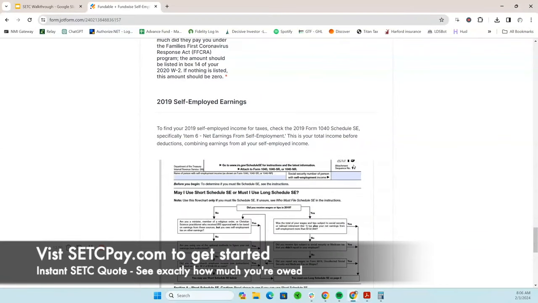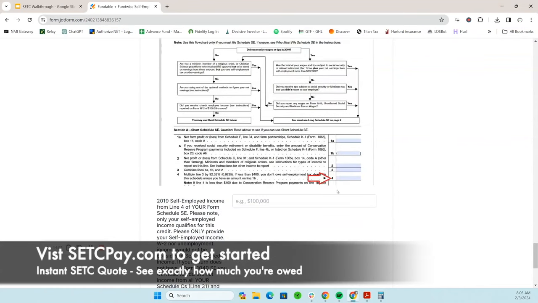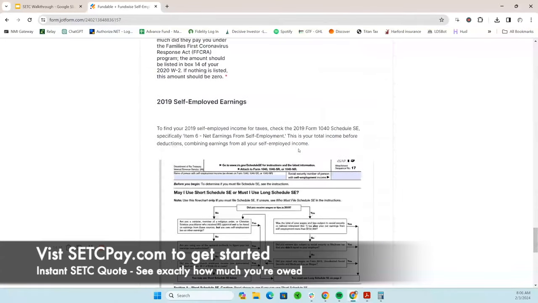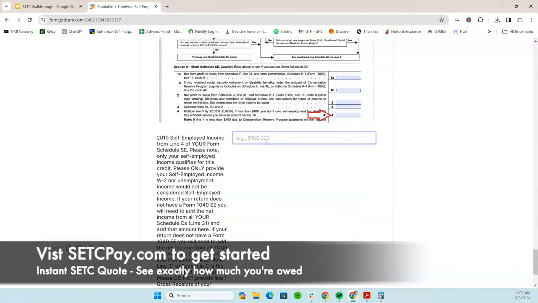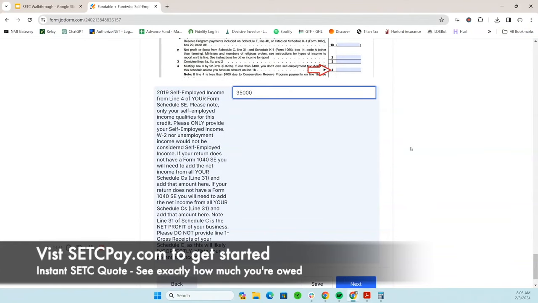And now here is where you reference your tax returns. You have to find your 2019 tax returns and find your 1040 Schedule SE and go to box number, looks like box number 4 on there. Follow the instructions on here so that you make sure you put in the right amount. Let's see, line 4 on your form, so read through this really quickly. Please only provide your self-employed income. Okay, I'm going to put down here, I don't know, 35,000, and then we'll click next.